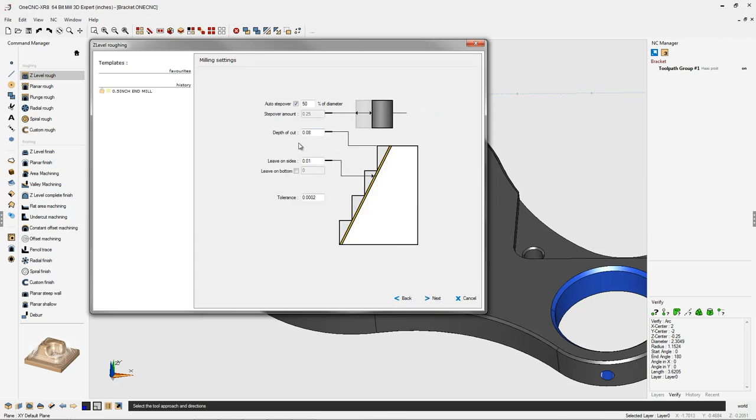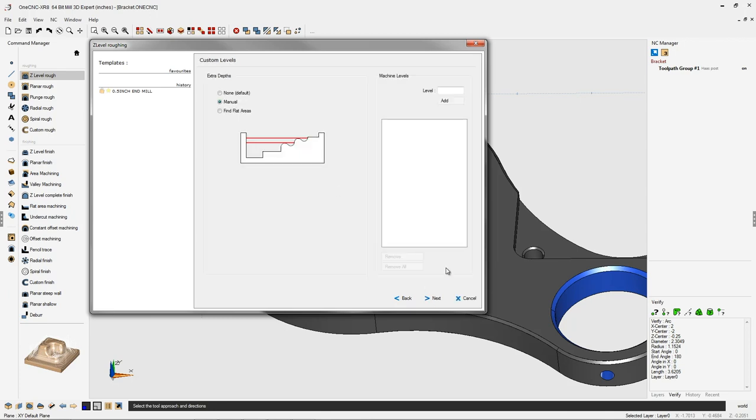Now for depth of cut, I really want OneCNC to ignore this. So I'm gonna put in a huge value. In fact, I'm gonna put in something like 1 inch there. All right, let's click Next on that. And here where it says extra depths, you wanna make sure that you have manual selected. Now for the first level, I'm gonna type in minus 100 thousandths and then click Add. I'm also gonna type in minus 250 thousandths and click Add.